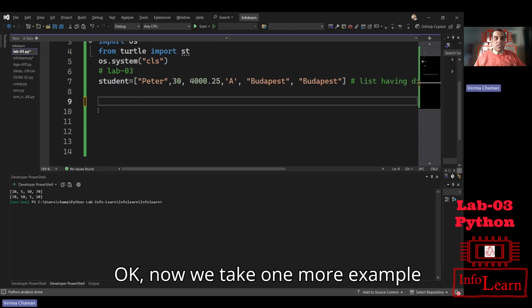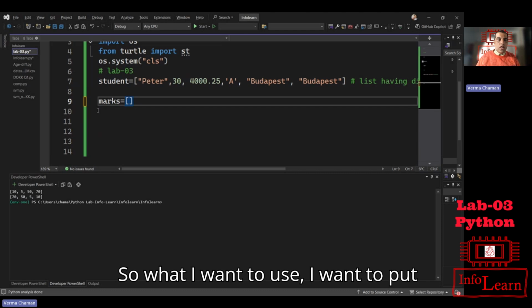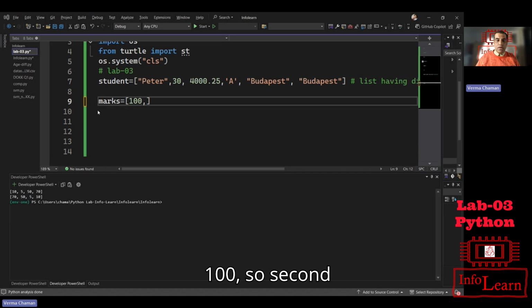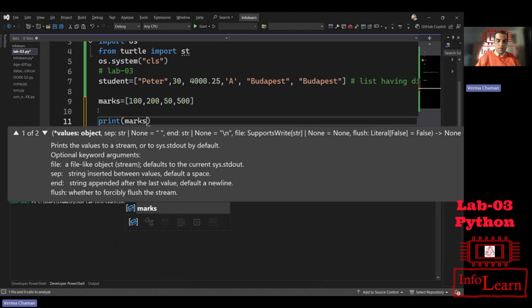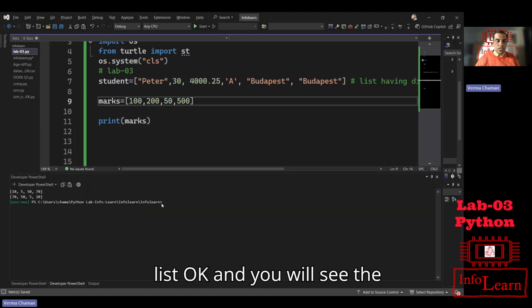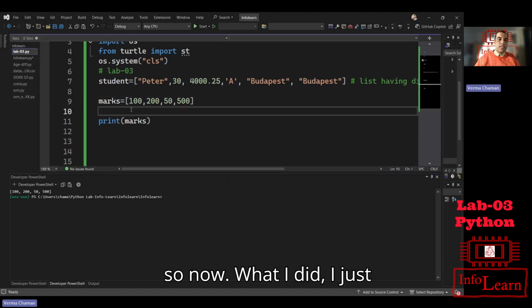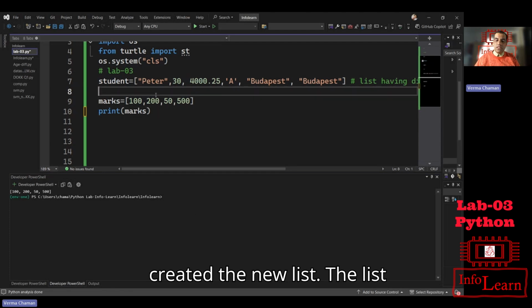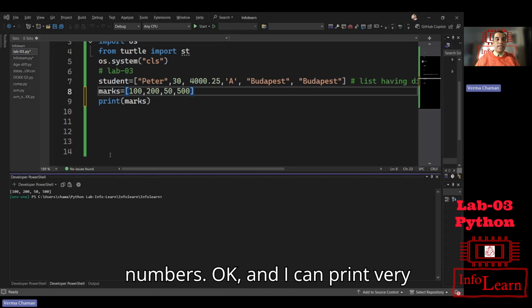Okay, now we take one more example of some marks of a student. I want to put some marks of a student, for example 100. The second mark you can give 200, then 50, and then suppose 500. Now you can print the marks list very easily and you will see the result. So now what I did, I just created a new list. The list name is marks, which stores some numbers. Okay, and I can print it very easily.